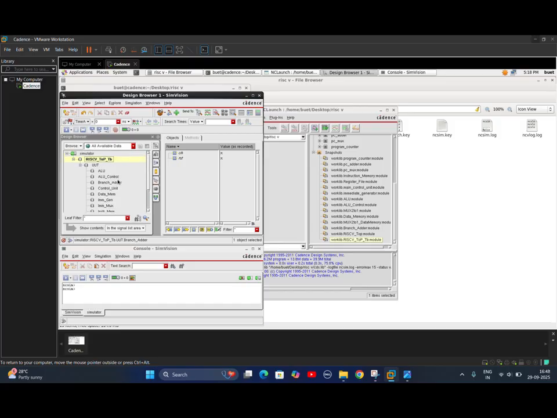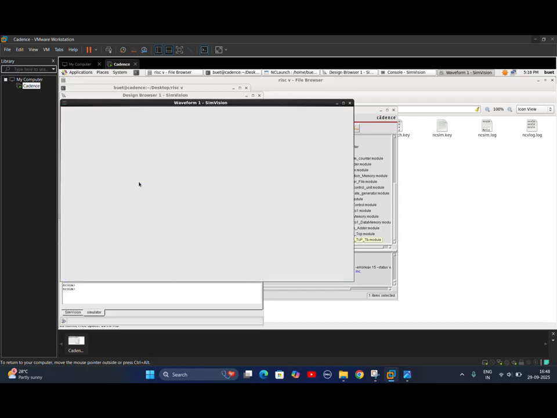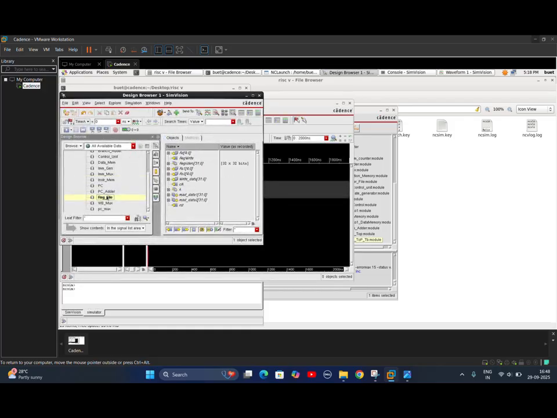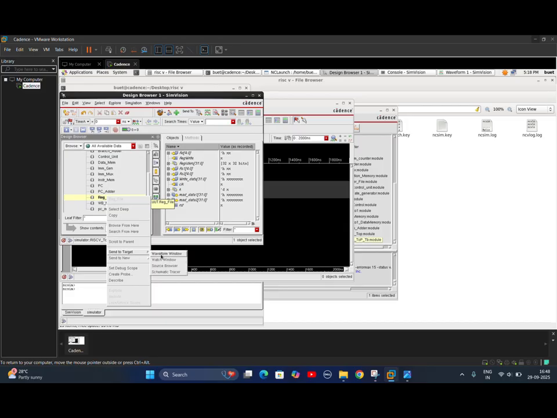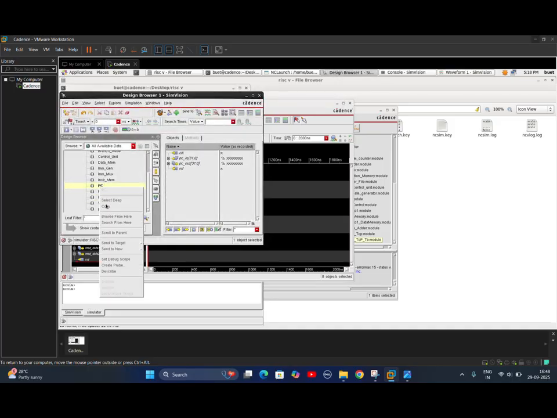Initially this instruction memory has to be sent to the waveform window, and then this reg file has to be sent to the waveform window, and next this PC has to be sent to the waveform window, and this immediate has to be sent to the waveform window.